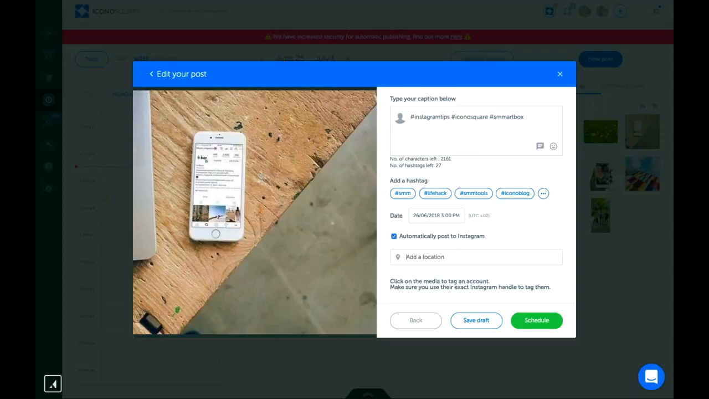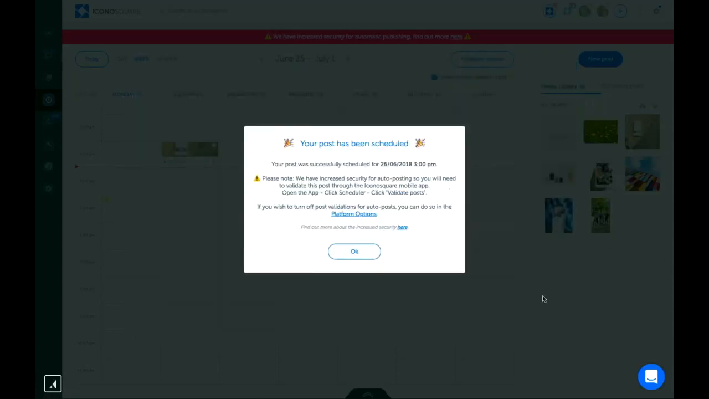And then really excited to show you this new feature, which hasn't even been released yet. So it's coming in the next few days. You guys are the first people to see this, that you're going to now be able to add a location directly from Iconosquare and tag a user in the image as well. So I'm just going to tag myself. And then you just click schedule and we're ready to go. Yep, there we go.